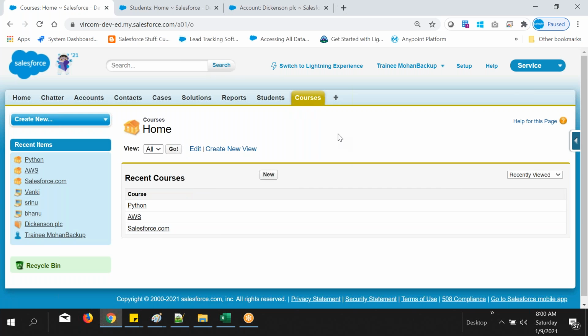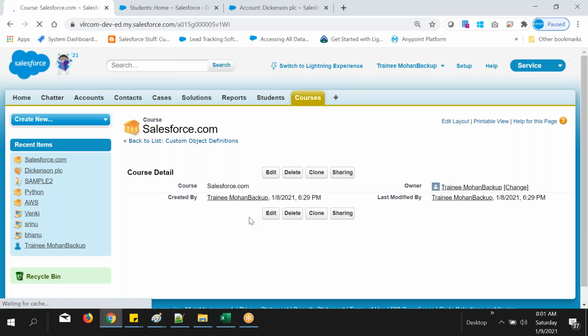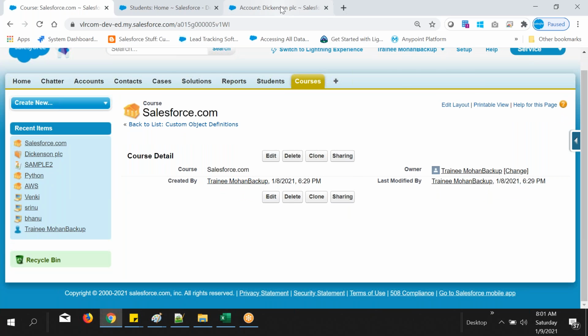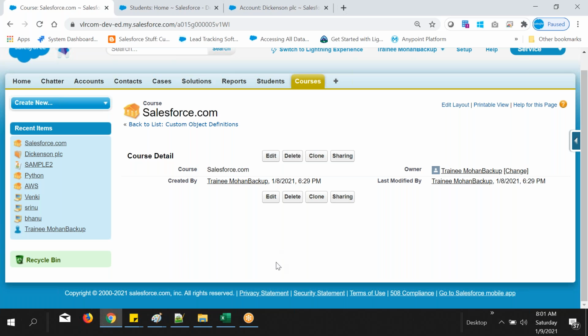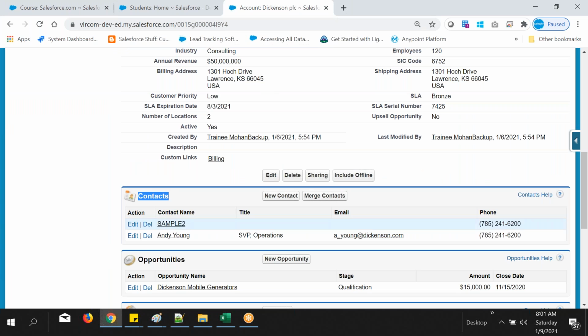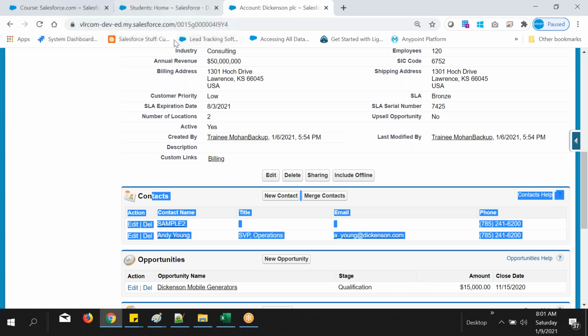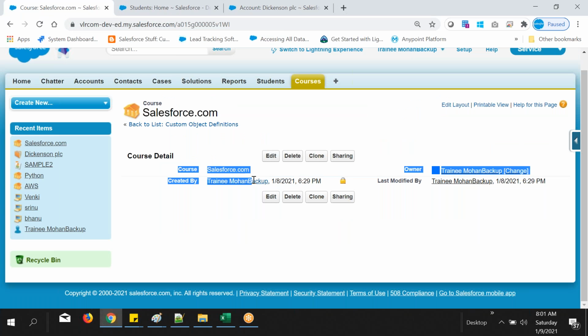Our institute reception can directly go to technology courses. If they go to courses, below under the related list, they can see how many students attended and what those details are. So they can see it like this: one parent, many children. You are going to achieve this.